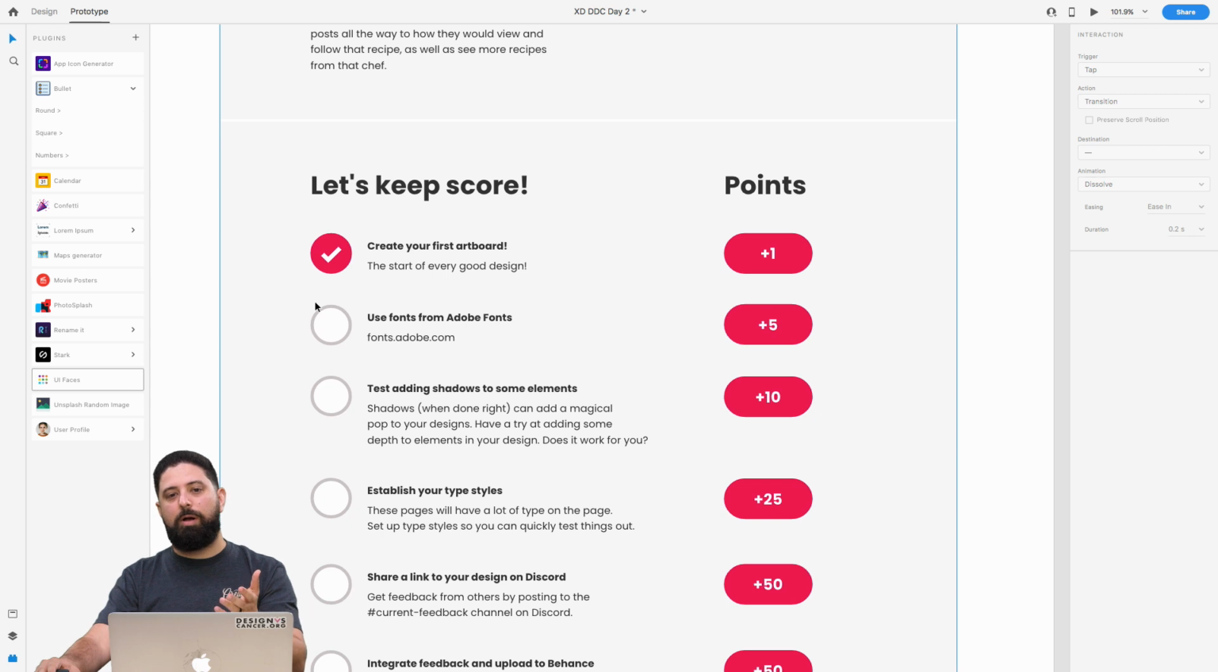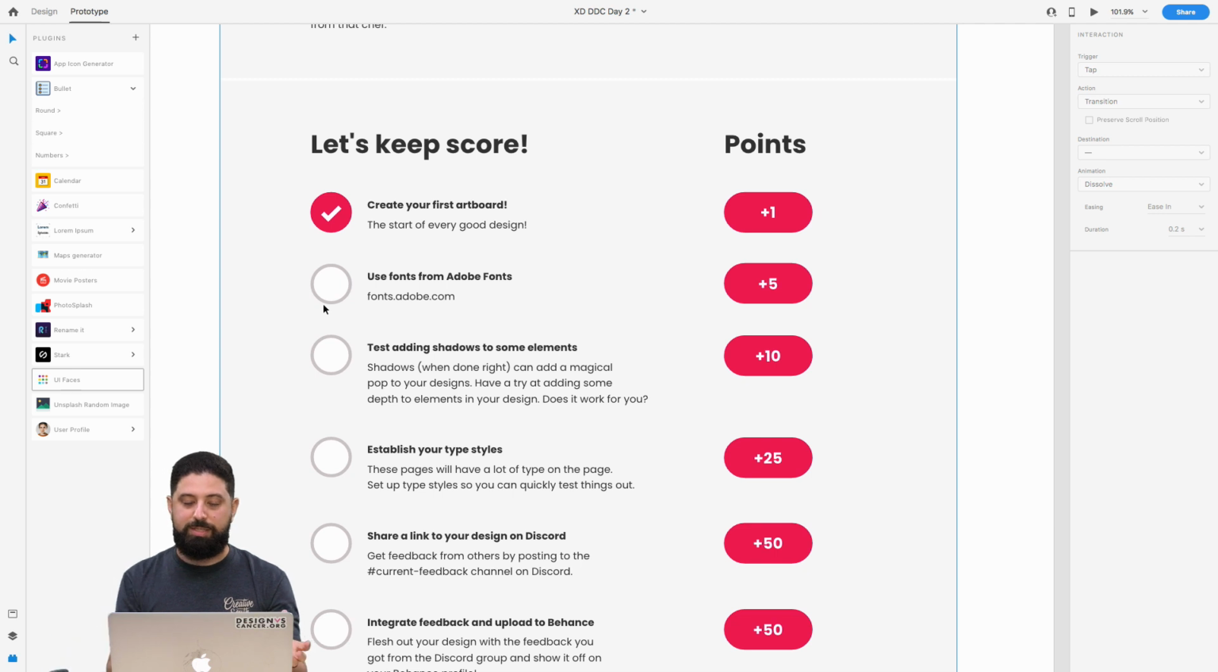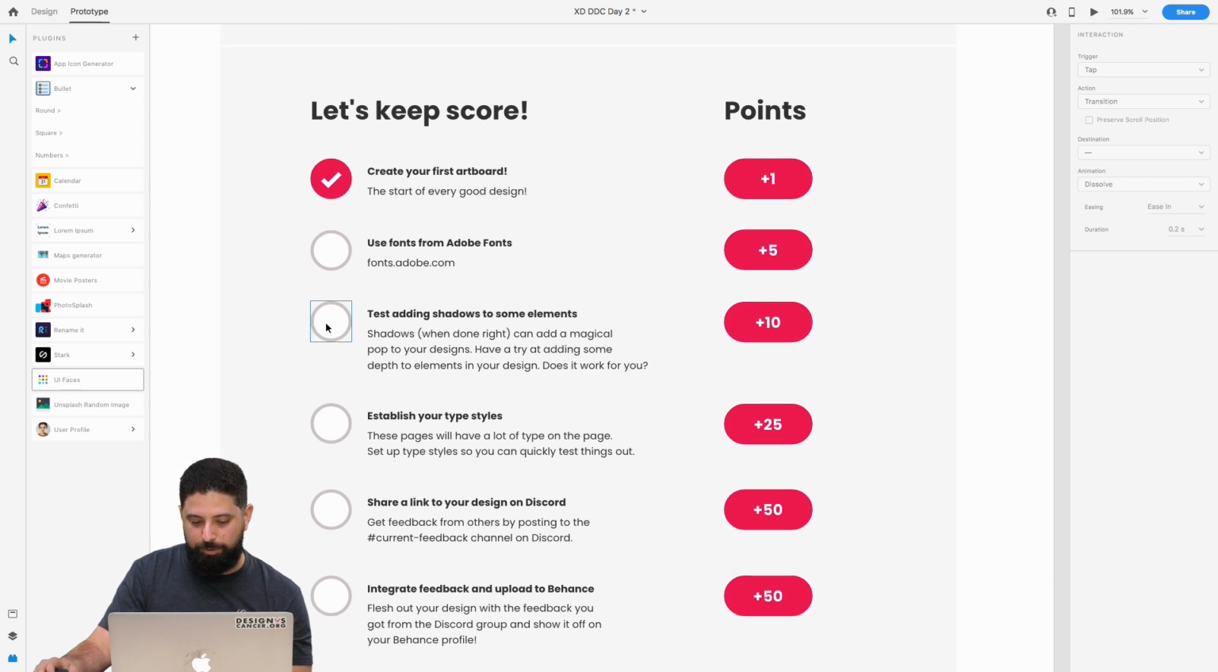Remember to keep score on your project. So gain extra points by utilizing Adobe fonts. I want you guys to test some things. So each day I'm going to try to vary what these items are. Maybe try testing out some shadow styles. Shadows are awesome when they're done right. They're terrible when they're done wrong. So play around with different styles and find those settings that make it right for you.